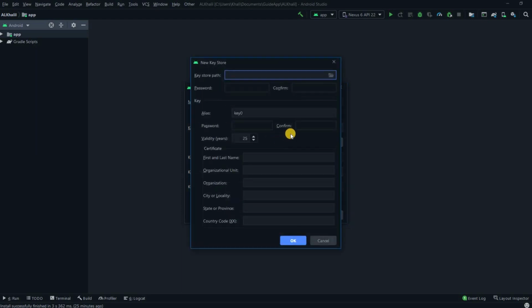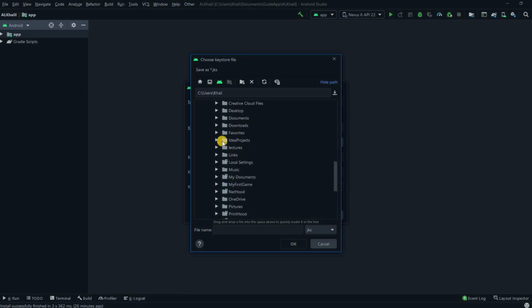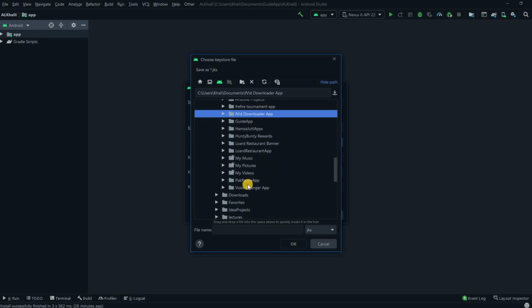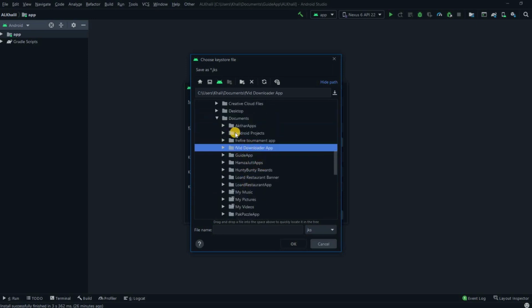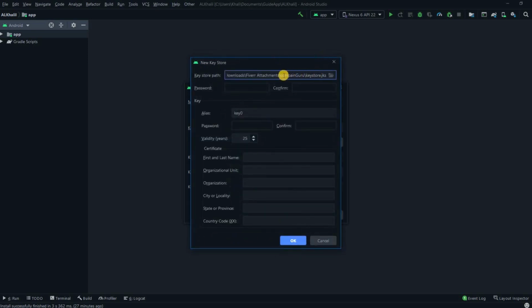Just click on Create New, and I need to select a path where I'm going to store it. Let me select one of the paths, like downloads, and I'm just going to give it a name. You can give it any name you want. I'm going for keystore, and just click on OK, and our path is selected.